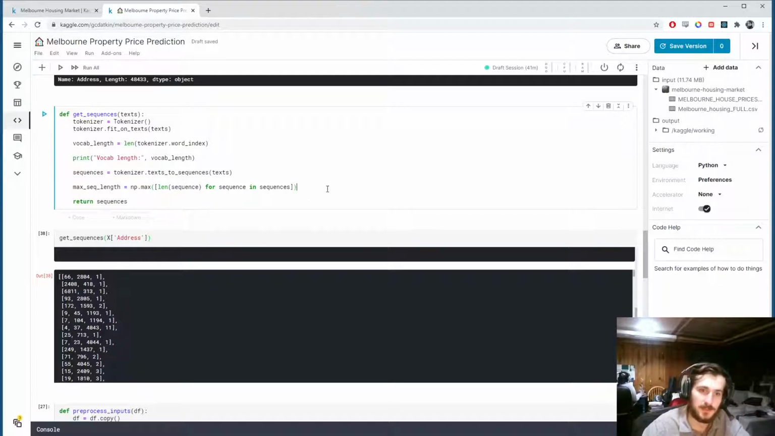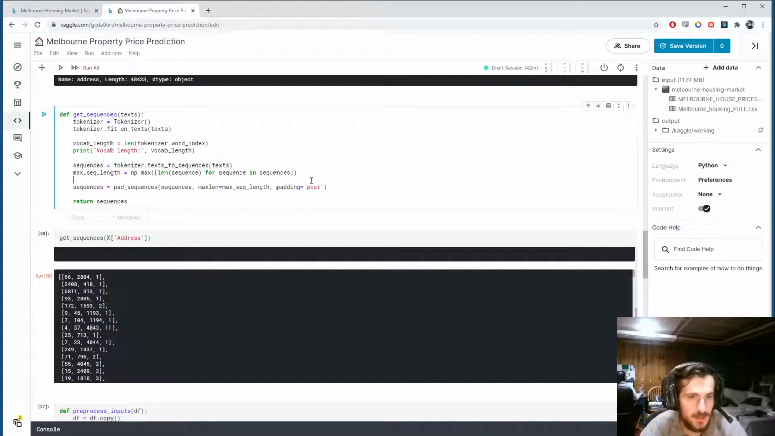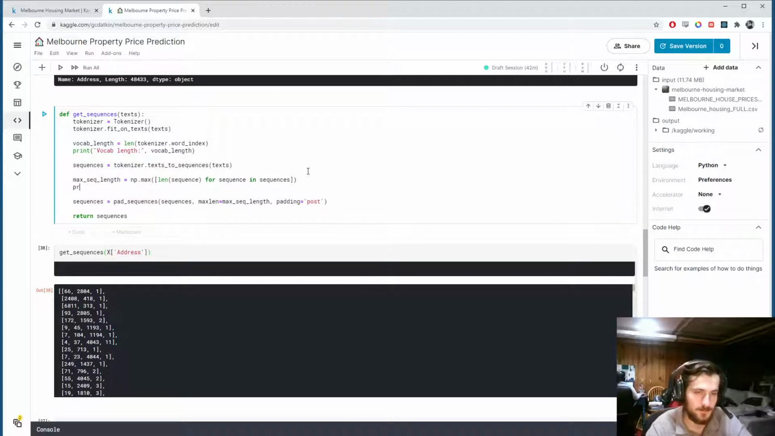And then we can use the pad sequences function from Keras that I imported earlier to pad the sequences with a maximum length given by max sequence length. And padding equals post will ensure that the zeros go at the end of the sequence. And so that's going to be our new sequences variable. Alright, and let's just print out the max sequence length as well.